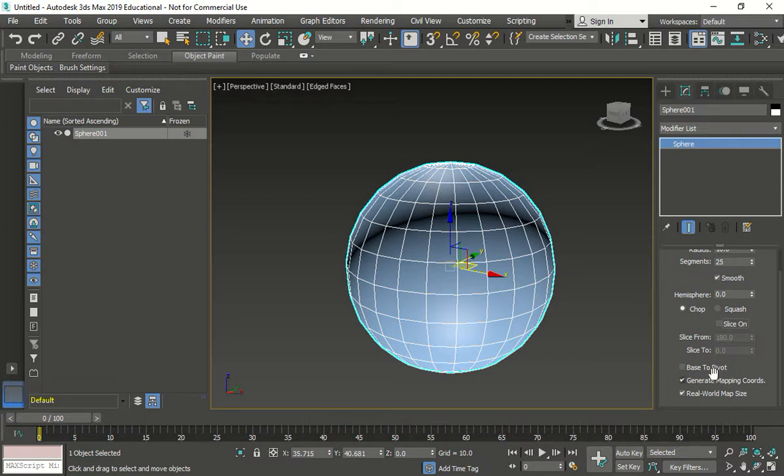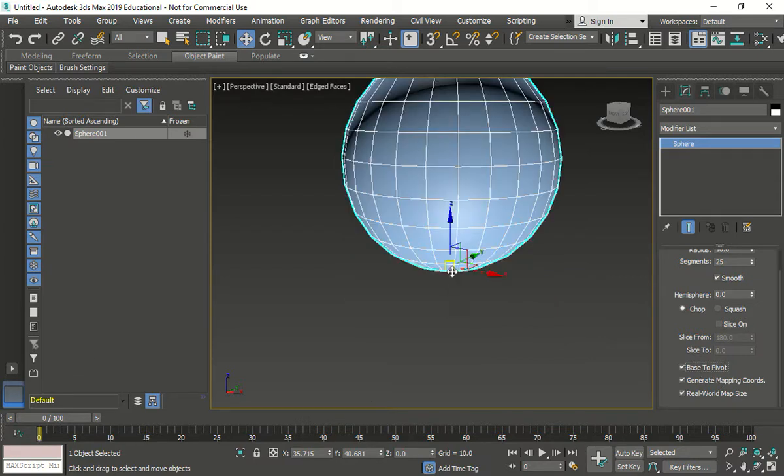Base to pivot, the one over here, makes it so that the pivot point is no longer the center of that circle. It drops it to the base of it. So when you're moving it around, you're not moving it from the center. You're moving it from the bottom part of your piece. Is that clear?